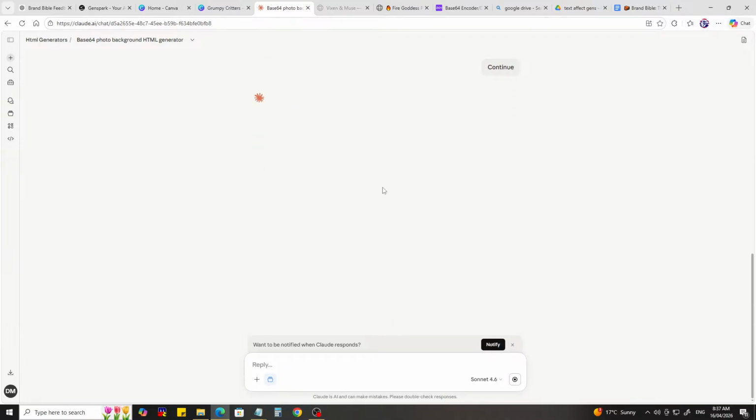I'm just going to say, let's see, I'll go with option A. There we go. A fully embedded self-contained. Let's build it now. So it's going to build me a generator.